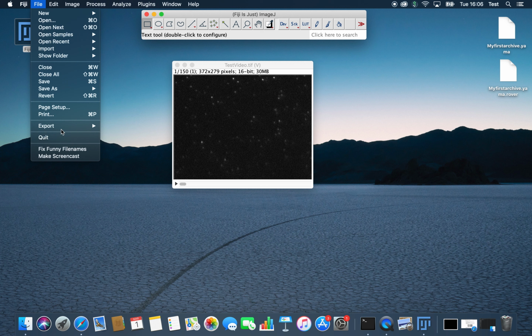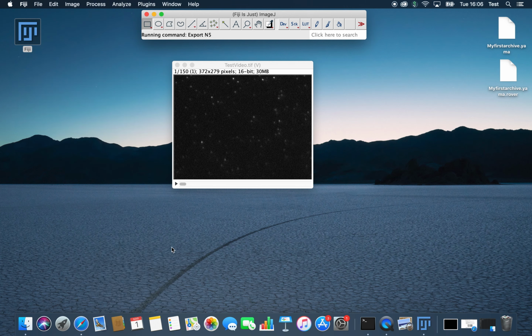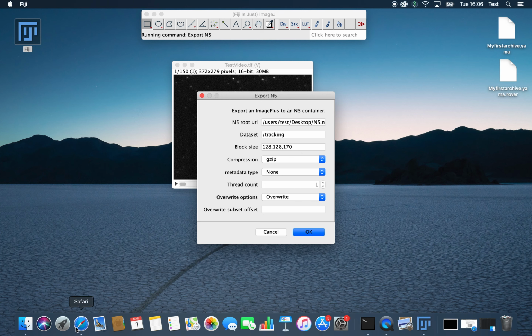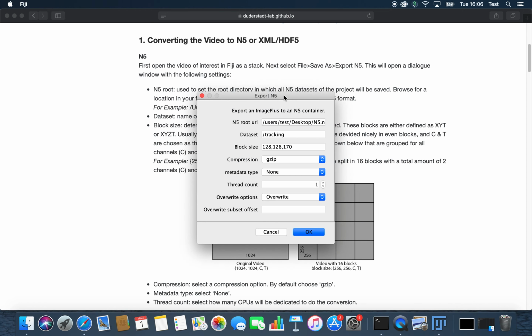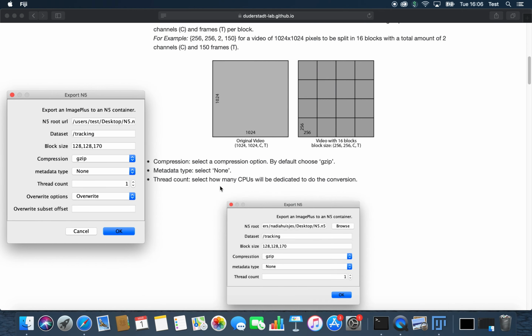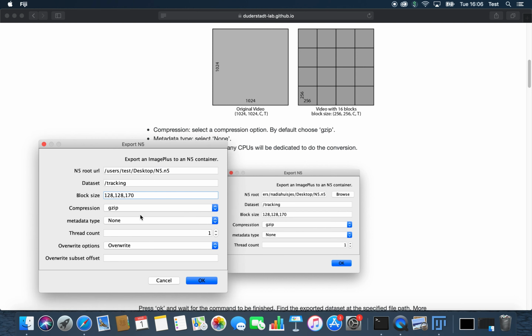When you have the video open, go under File, Save As, Export N5. A window will appear. Copy the settings from the video. For the N5 root, you can select a file path, like the desktop. Hit OK.